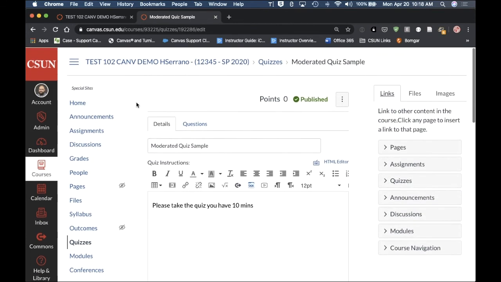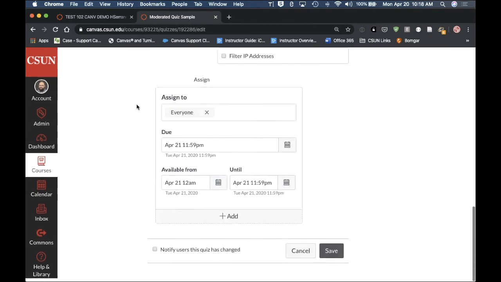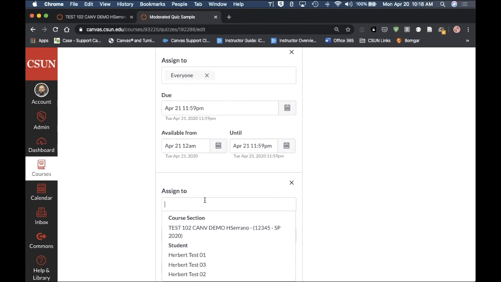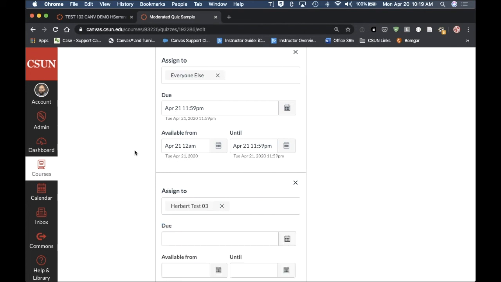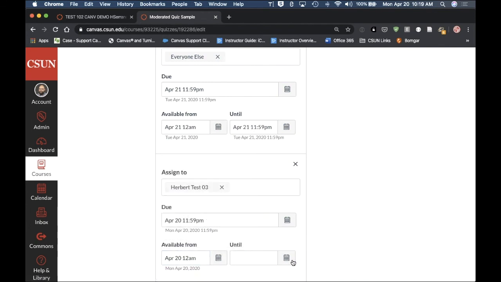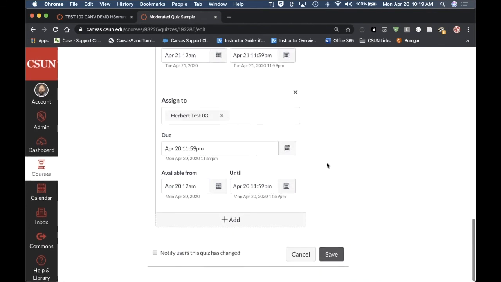I'm in the edit quiz, in the quiz details, and I'm going to click on the add button that is here. So when I click add, I'm basically giving it another window, and I'm going to assign this to Herbert Test 03. That's right here. But when I click on that, I want you to pay attention up here where it says assign to everyone. Everyone is getting it April 21st. But I'm going to click on Herbert Test 3, and it is switched from everyone to everyone else because Herbert Test is going to get a different day that they can take the quiz today. So I'm going to click Save.